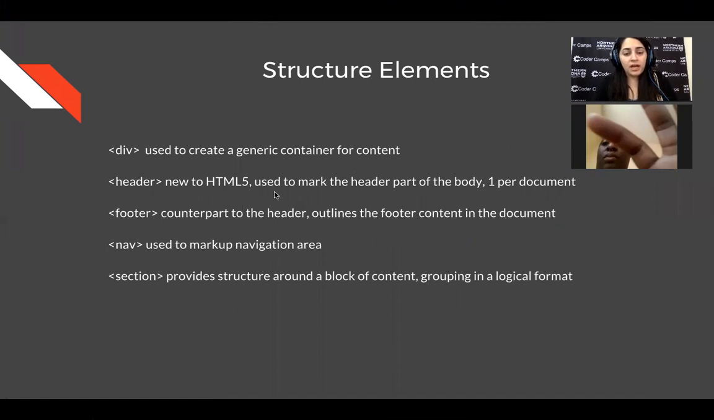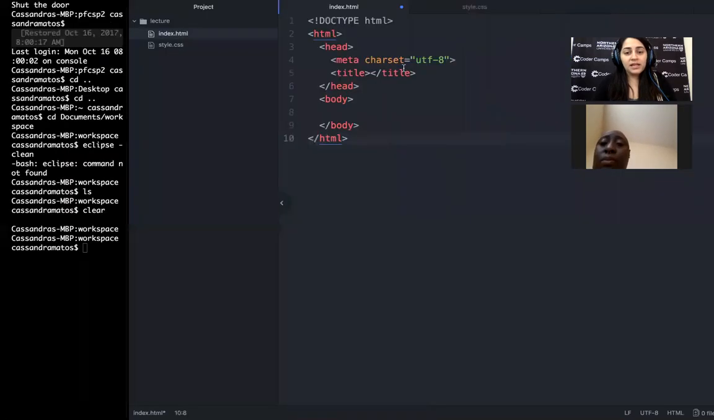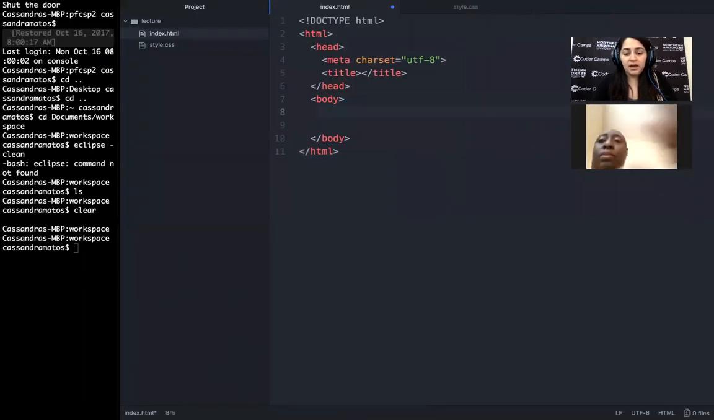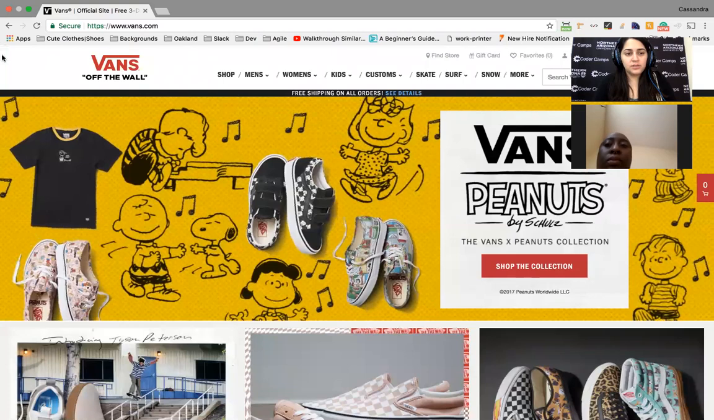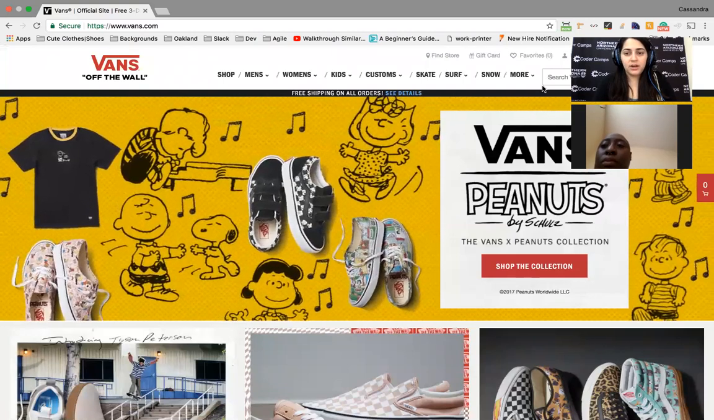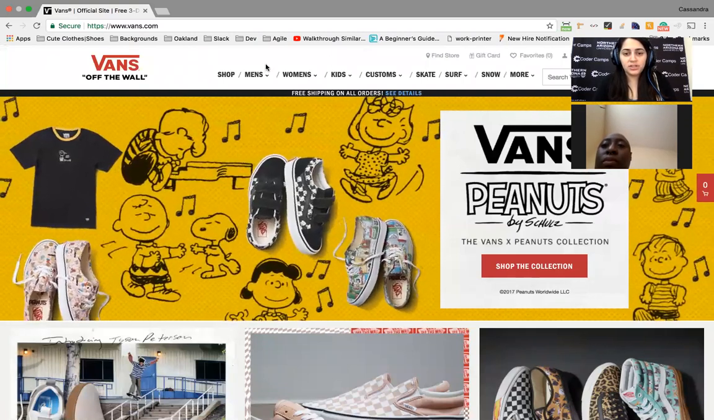Then we have our header. So this is different from the head. A header is new to HTML5, and it's used to mark the header part of the body. There's only one per document. So that essentially is going to be right at the beginning of your body. So right here, you would have header, and then you have your closing tag header. So right here, we would have our header. And inside of the header is normally where you find navigation. So if we're looking at an example here, this white section is probably a header, and inside of here is a navigation.